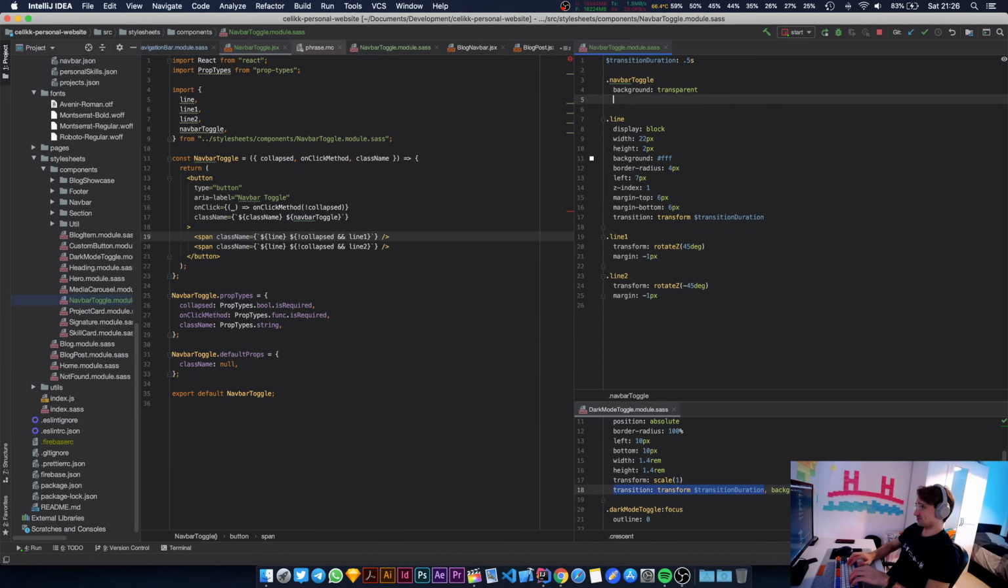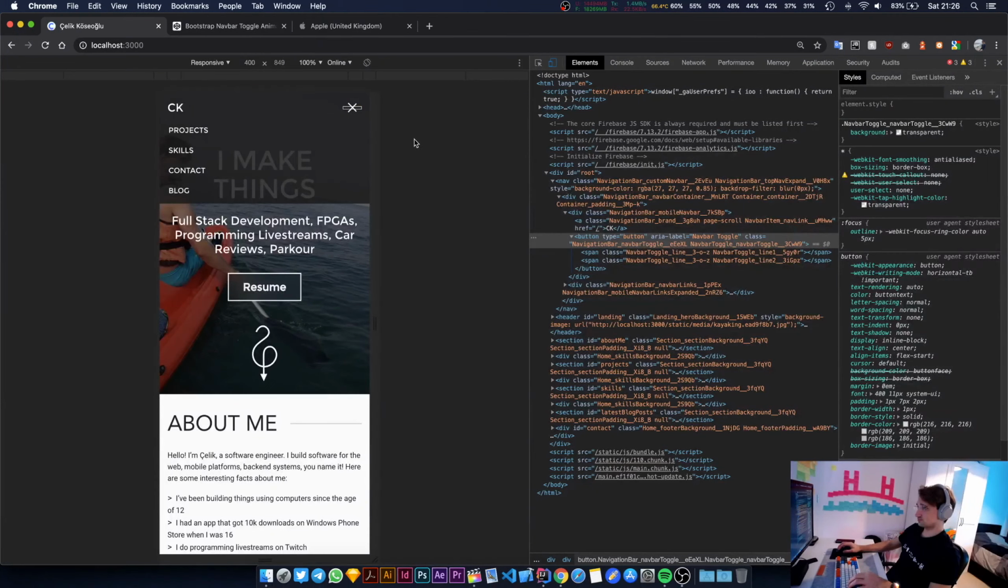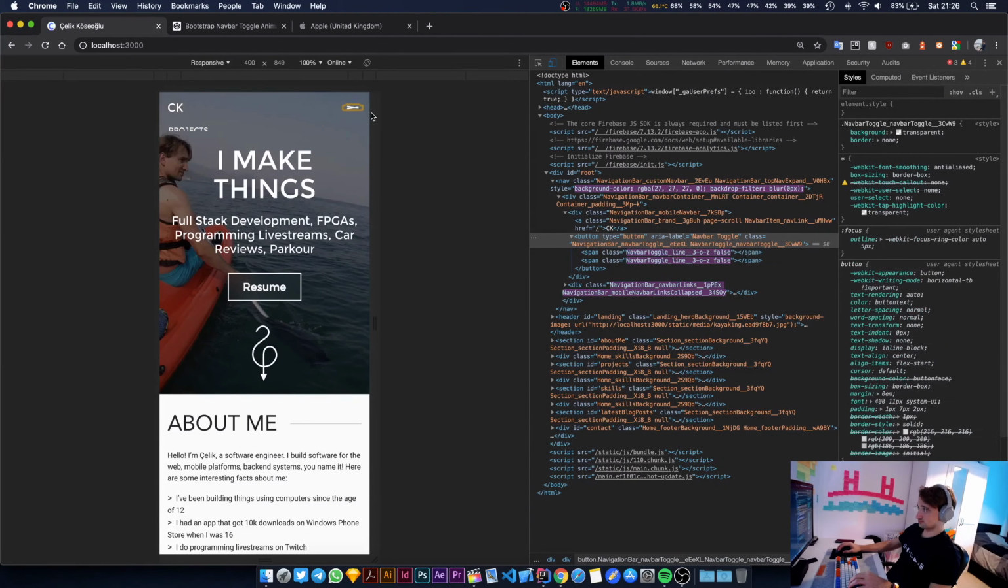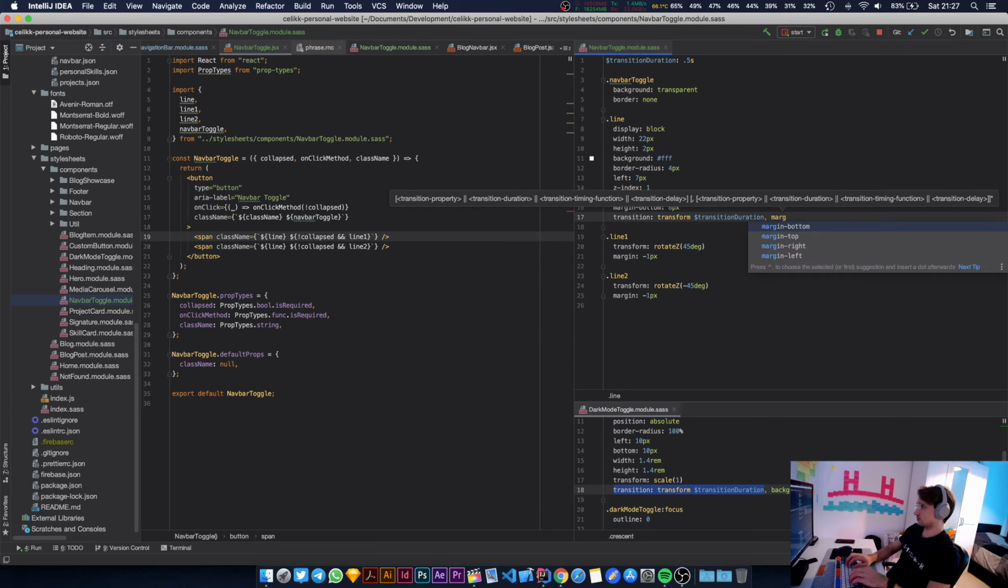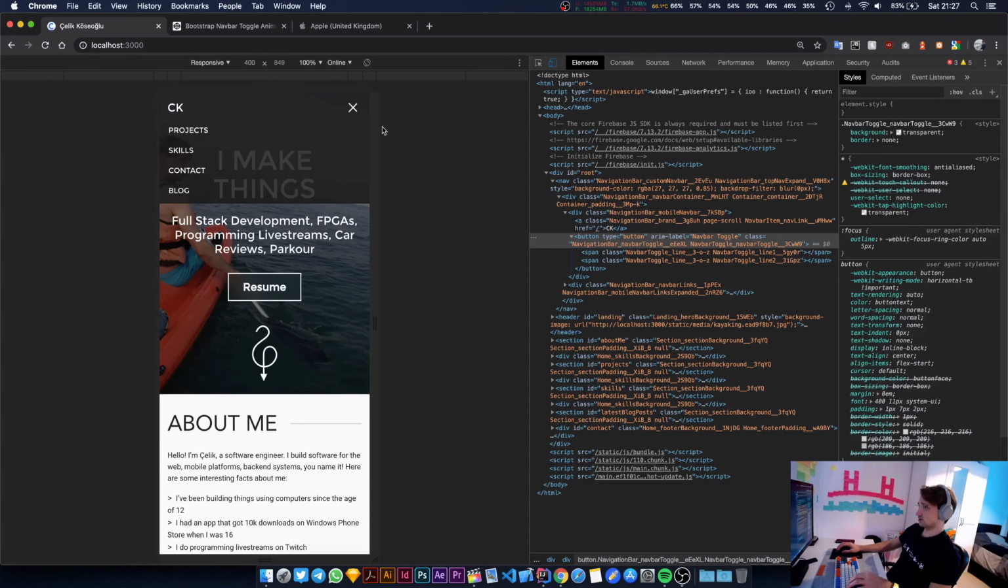So let's remove the button border. Okay, now I need to animate the margins. So transition, transform, and margin. Let's say transition duration again. And yeah. Oh, no. Actually, this is different from Apple's website now. This forms a perfect cross. Almost a perfect cross, I should remind you.